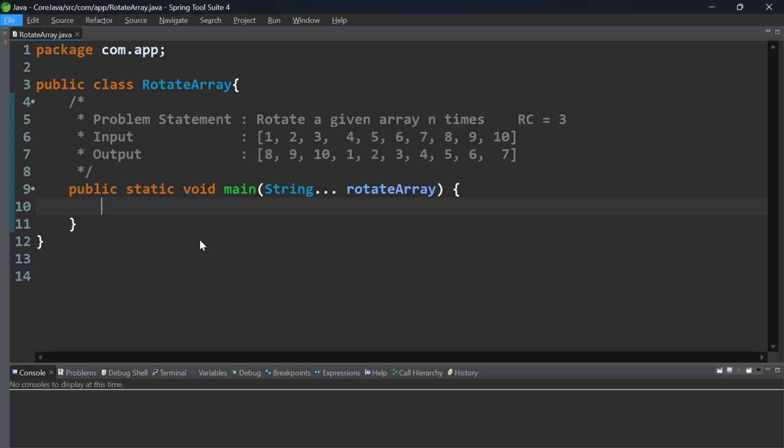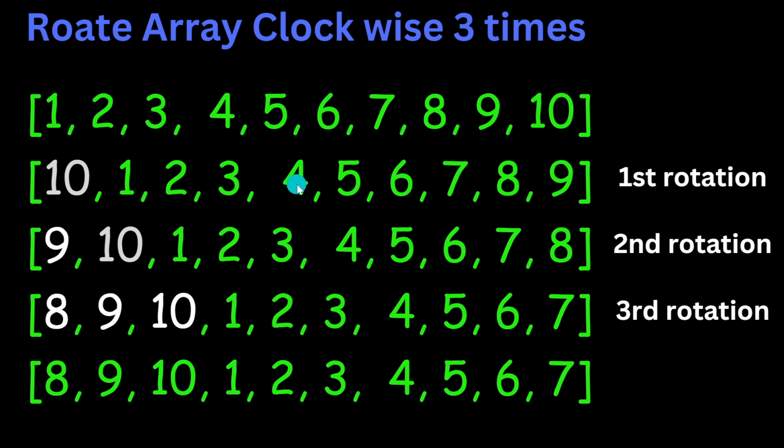Welcome to ProgrammingKT. I am explaining the problem: rotate a given array n times in clockwise direction. The rotation count will be 3. So for the input array, if I rotate 3 times, the output will be like this. Element 10 will be moved to second index, 9 will be moved to first index, 8 will be moved to 0th index. Let me show you one tracing diagram, then you can understand more.